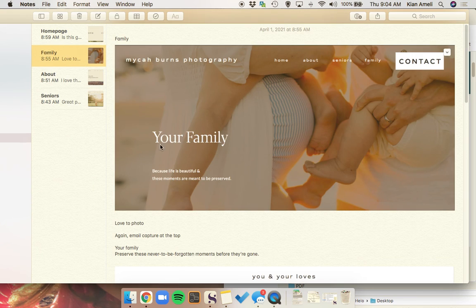Let's go to your family page. Family. I love the photo. I think it's fantastic. Again, put an email capture at the top. This is where you could differentiate. So it could be like the top five reasons, or the 5 things you must do to remember your kids' first 5 years or something like that.